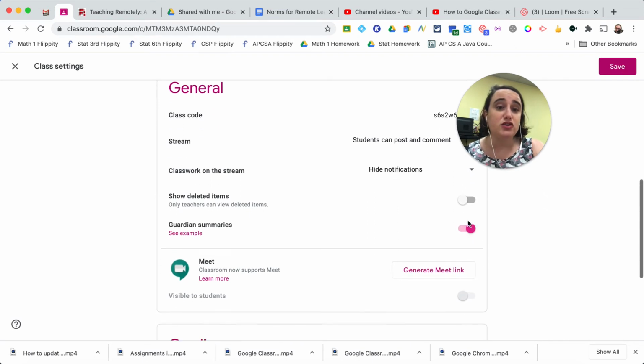You can turn Guardian summaries off. Please don't. Please make sure your Guardian summaries are on. There's really no reason not to have Guardian summaries. They're an easy, no maintenance way to communicate with parents.